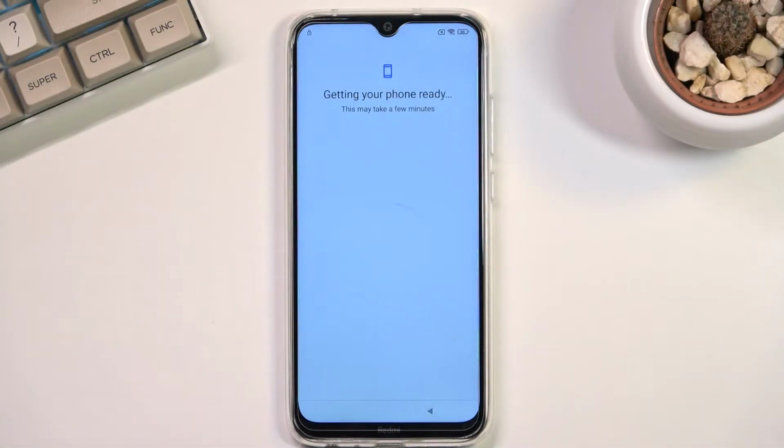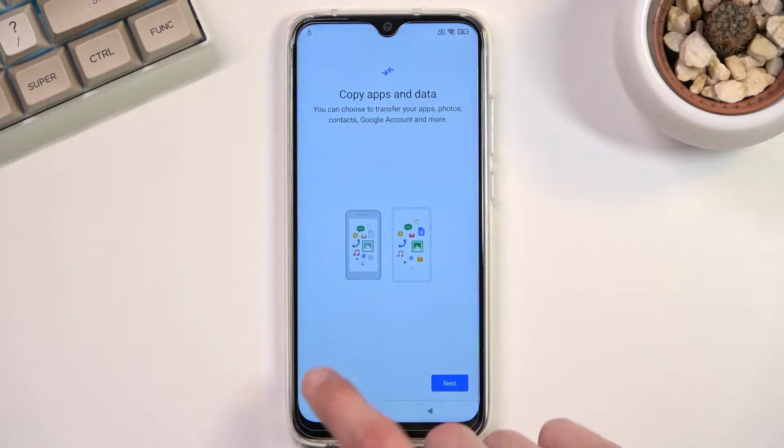Welcome! In front of me is a Redmi Note 8 from 2021, and today I'll show you how you can bypass the Google verification on this phone.